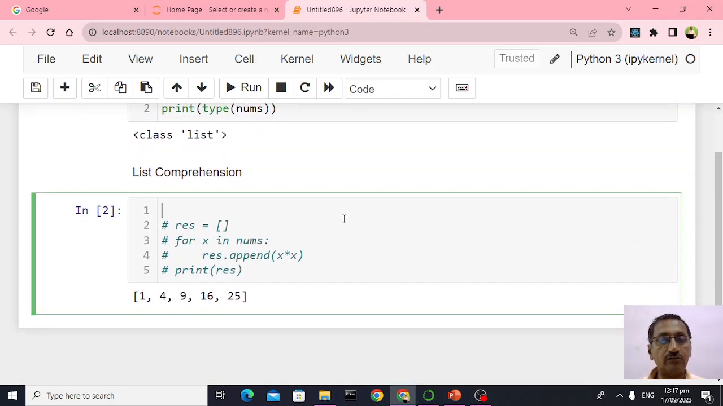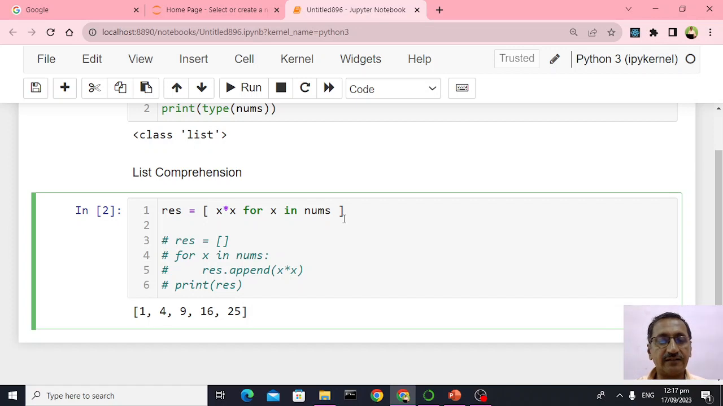So here I'll use the sweet and short way of list comprehension to create the square of numbers. I'll keep the same variable, res is equal to, I'll put one square bracket. Within the square bracket, for every x in nums, for x in nums, I want x star x. That's it. Look at this. I'll just print this list again.